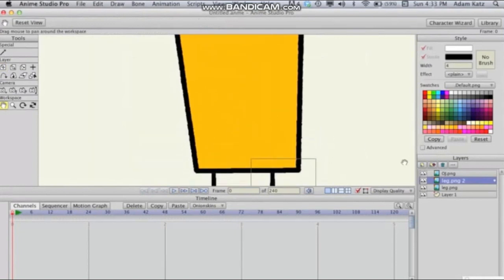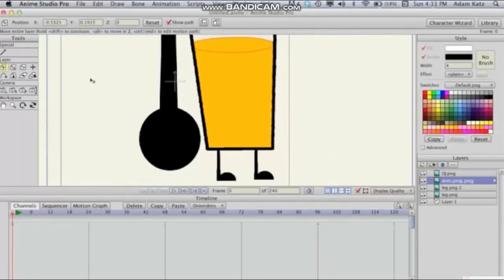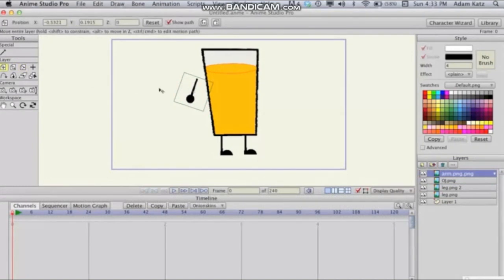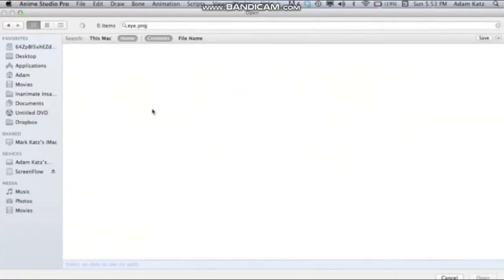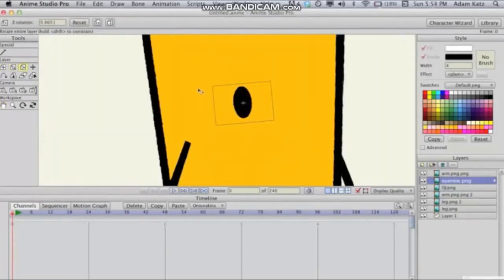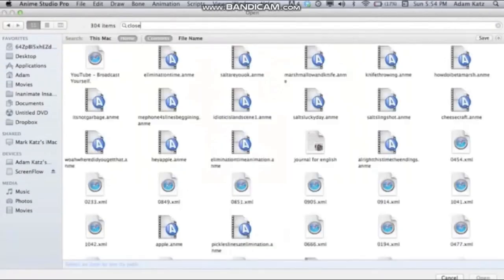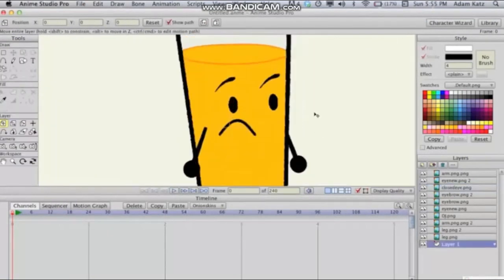Now you probably want to give him arms. So open up the arm image that you made. Once again, it's way too big, so you size it. And now use the rotate tool, maybe, and put it above the OJ layer for the effect that it is over. Now repeat this for every limb on your character. And voila, here's OJ. The character is complete.